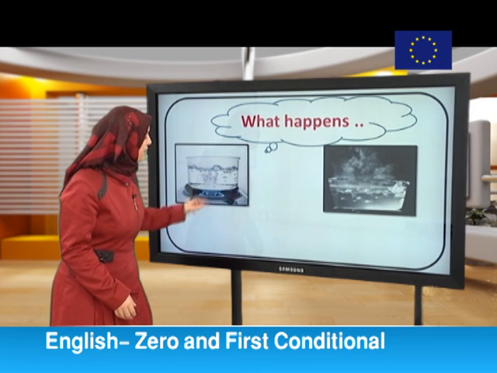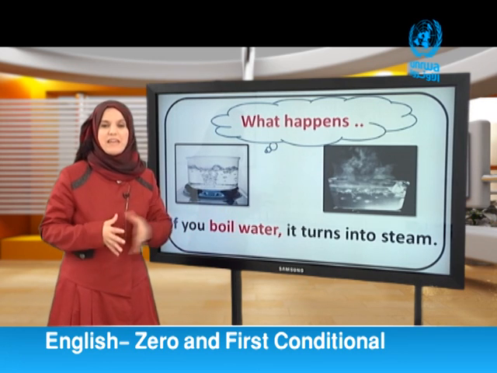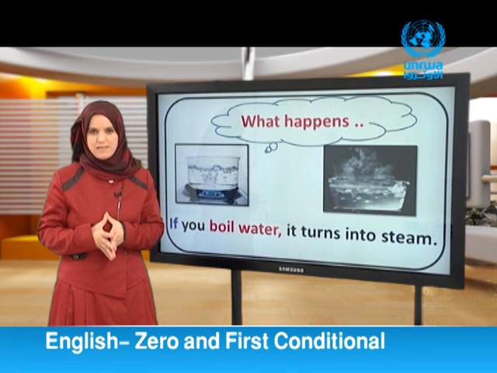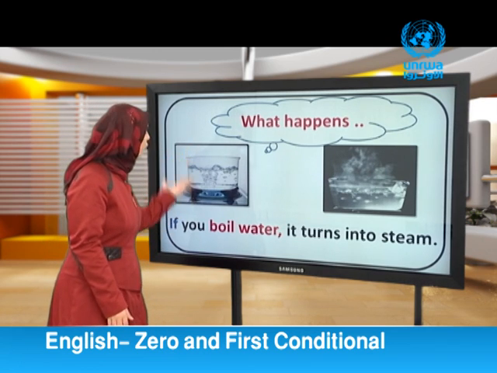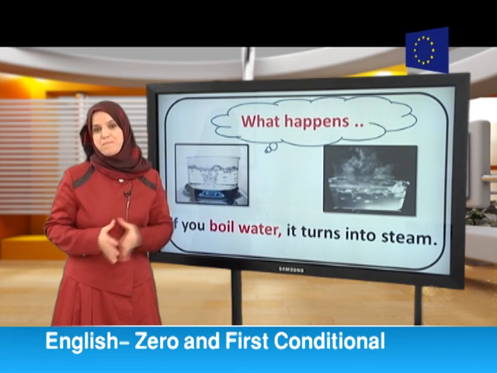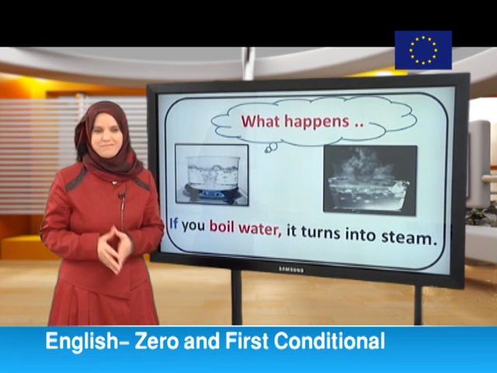Now, what happens if you boil water? If you boil water, it turns into steam or it evaporates. This is a scientific fact which is always true. Whenever you boil water, it turns into steam. There is no other option.